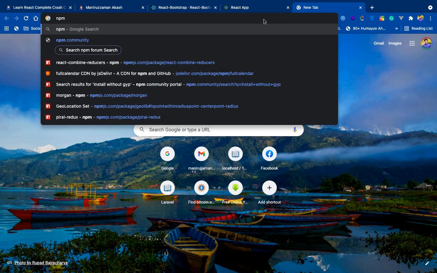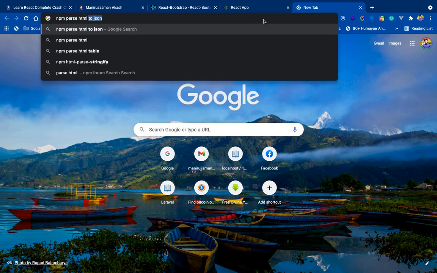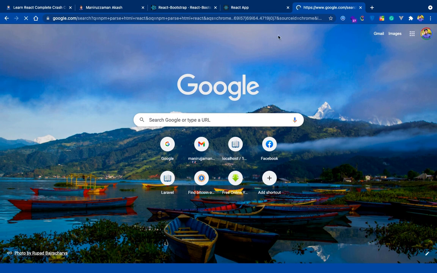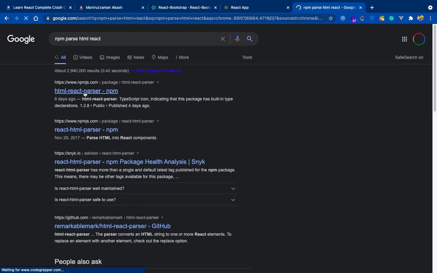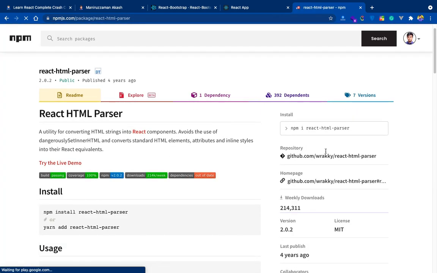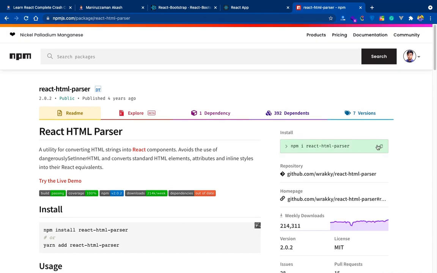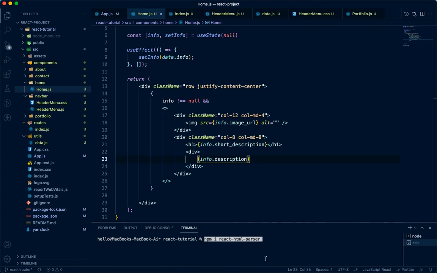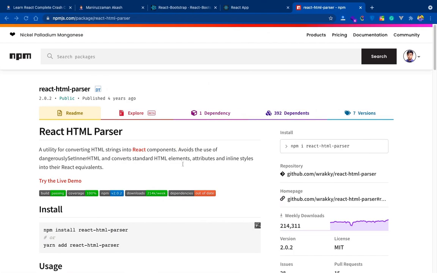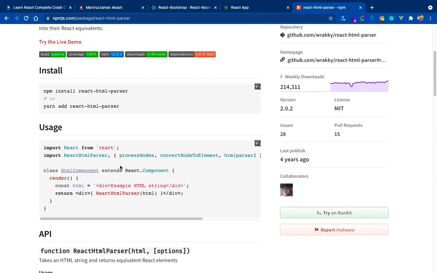So we'll search npm parse HTML React. It would be better if we got something for React. Okay, so HTML React parser. Go to this. Wait, but React HTML parser is quite good compared to this HTML React parser. Then we'll use this React HTML parser. So npm install React HTML parser. Just run this command. Okay, so it's working. Then see the approach of how we have to use it.